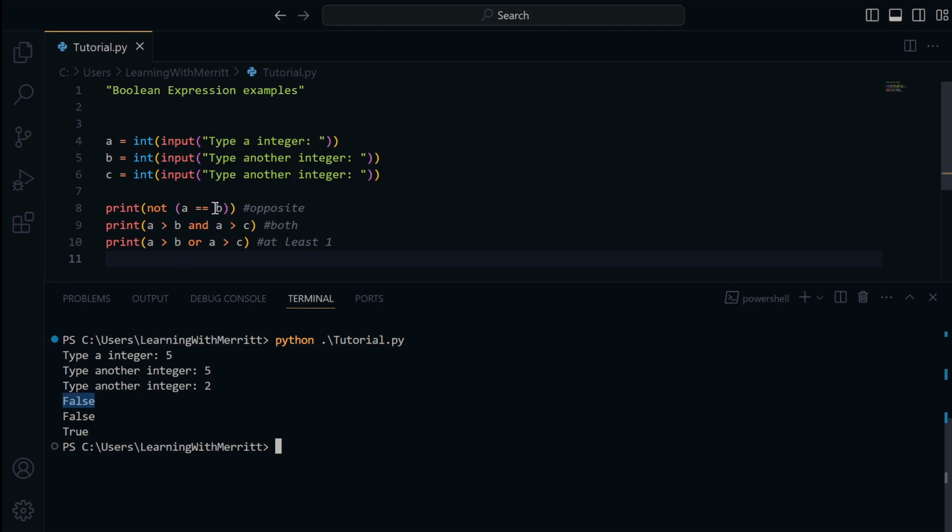So that's true, that's 5 equals 5, which is true. So A equals B, that's true, and then not turns the true to false. So it prints false.